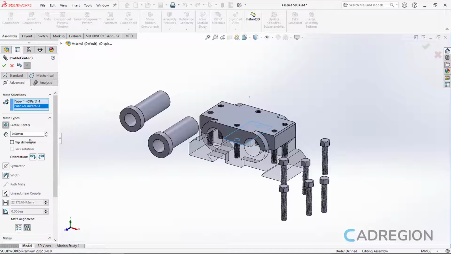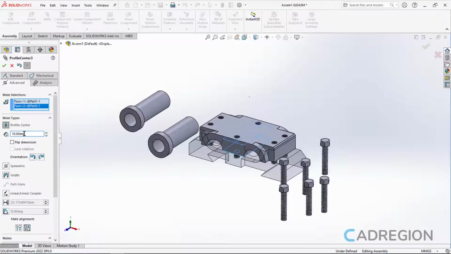Right below there is the Distance field. By setting a value in this field, the profiles will remain center aligned, but they will not be in contact. This means that you can set a distance between them. To understand better what I mean, I will type the number 10 in the Distance field and I will press Enter. Notice that Part 2 was moved lower.